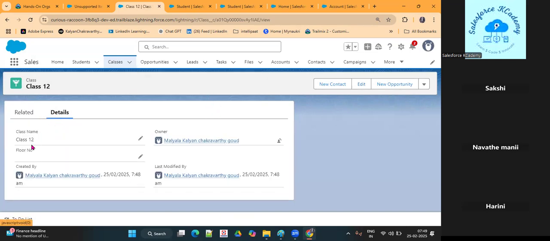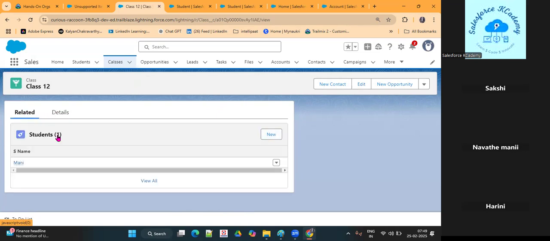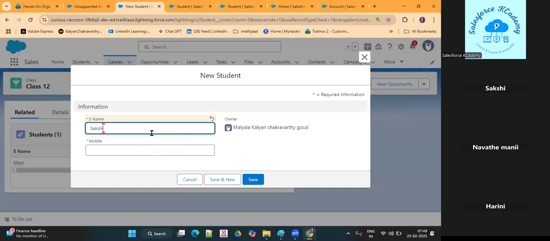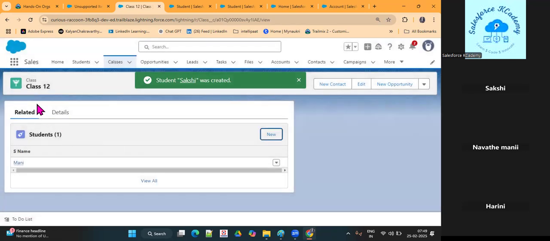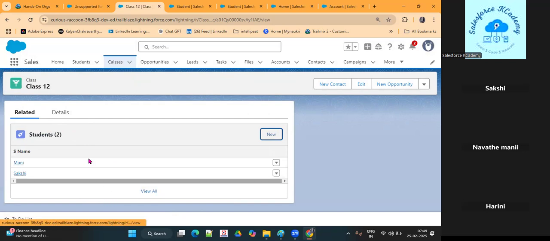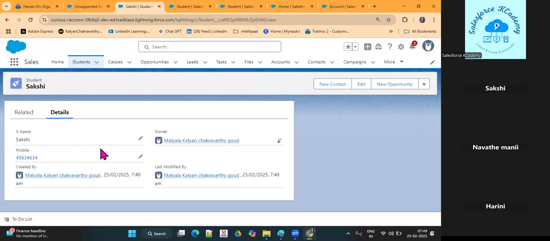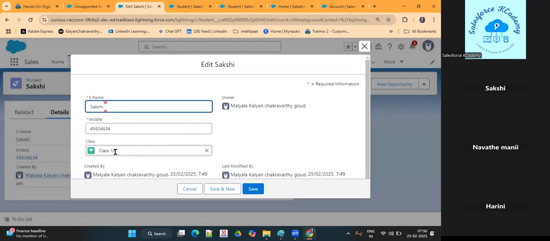Now class 12 has a student. Now I can create one more student as well here. Sakshi. Then number save. So class 12 has how many students now? Two students. Okay. If you go to students, there you can see Sakshi belongs to which class? Let me edit. See, like this you'll get it.